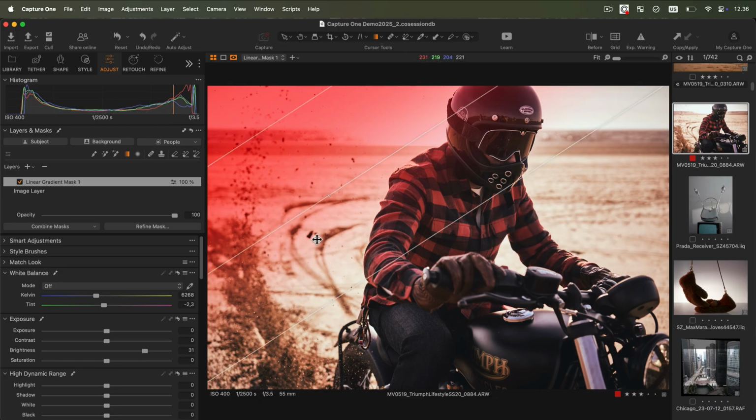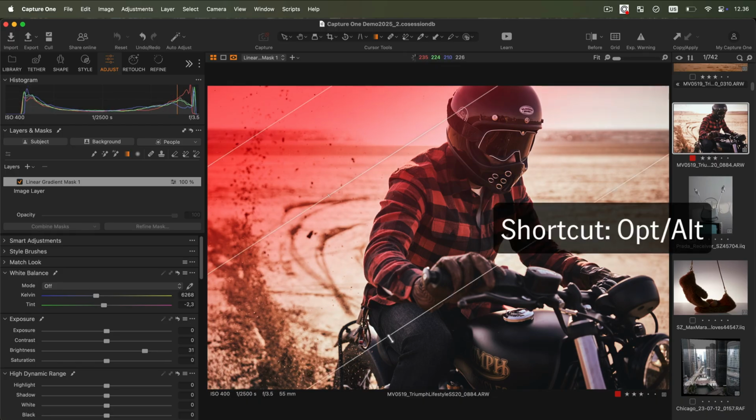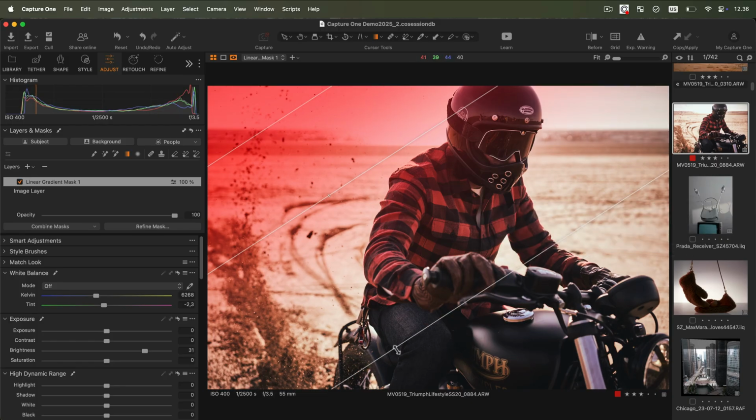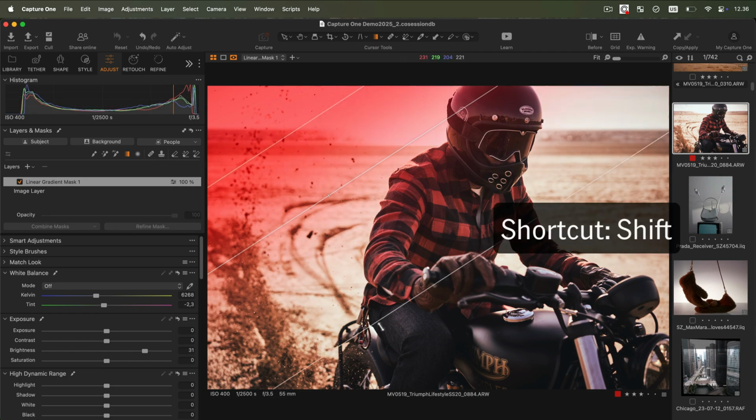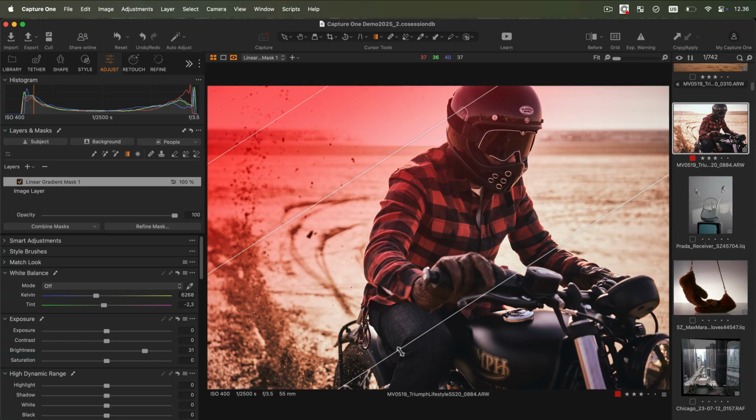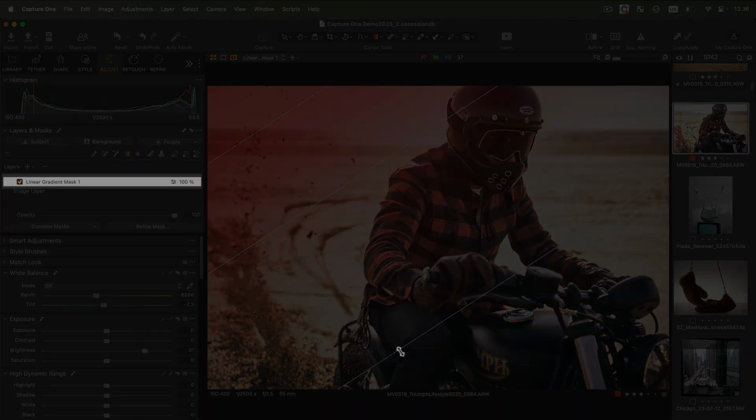To adjust the gradient size, press Option or Alt and then click and drag any of the outer lines of the gradient tool. You can also adjust both sides of the gradient simultaneously by using Shift instead of Option. You can always modify your gradient by clicking on the corresponding layer and using the Linear Gradient Cursor tool again.